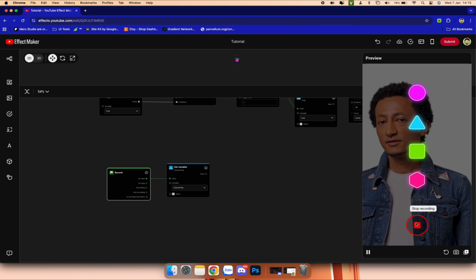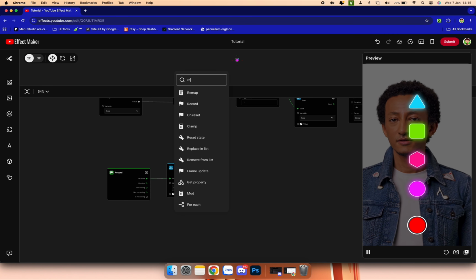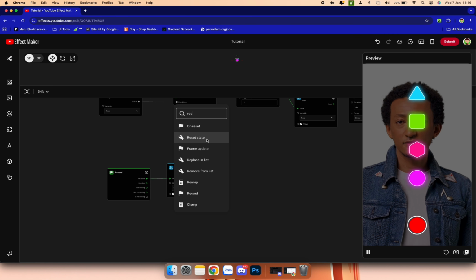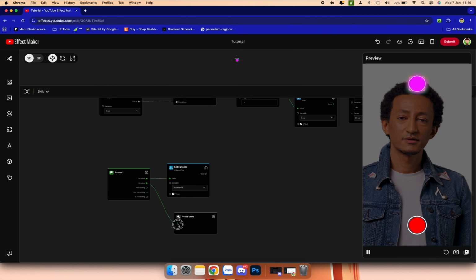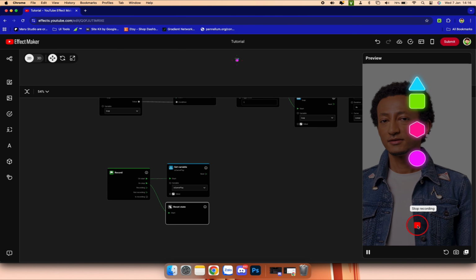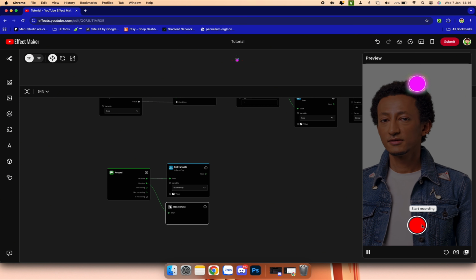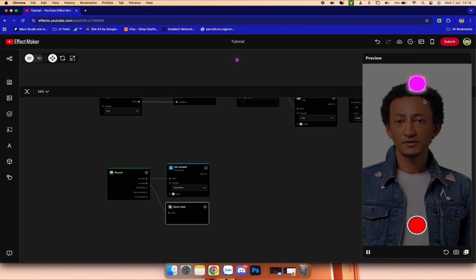When the user stops recording, I'll add a reset state node to return everything to its original state. Press the record button, stop recording, and everything goes back to how it started.